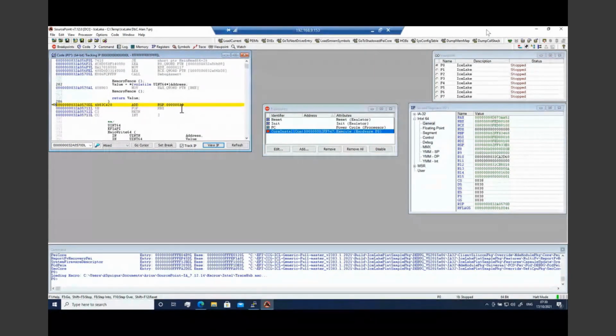it immediately stops and refreshes the code window, and we can see we're at just a kind of arbitrary point in code. That's the instruction pointer, the yellow bar and an arrow. So we're just kind of sitting there.